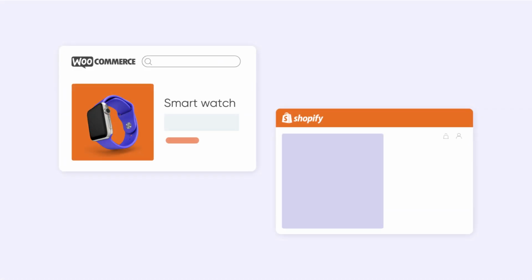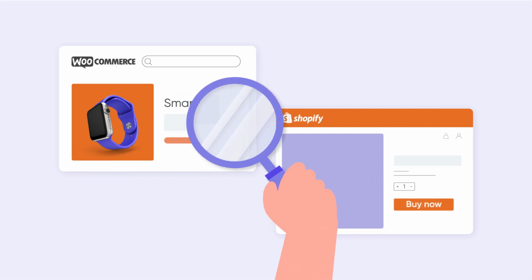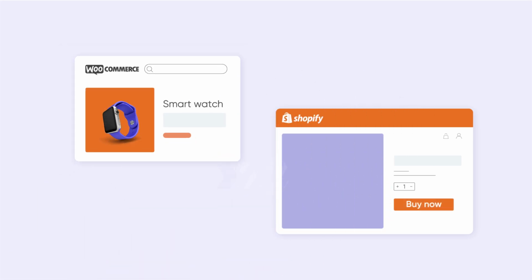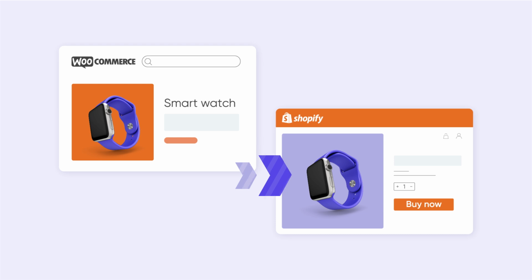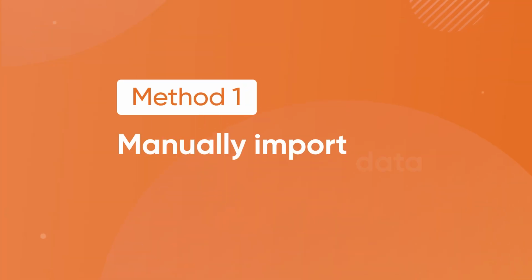Looking for a way to relocate your online business to another platform? In this video, let's learn how to migrate your data from WooCommerce to Shopify with two methods.